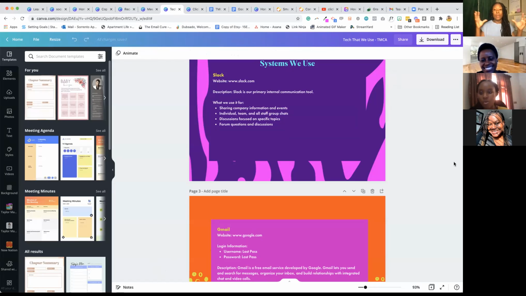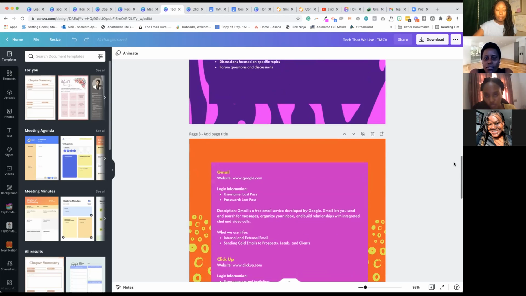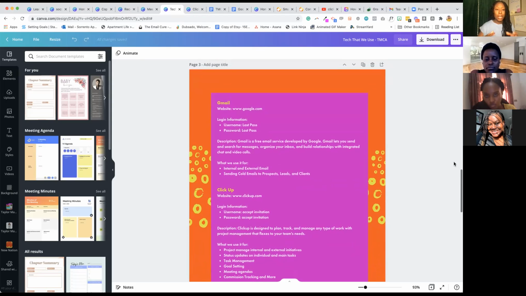That is basically going to be our primary internal communication tool. Okay, that's where I'm going to be sending you random messages just to check in. And if you have any questions for me, you can send me a message through there. If you have any questions for any team members, you can send them there. And we're going to be using it to share community information and events, individual team and all staff group chats, discussions focused on specific topics, forum questions and discussions, okay? And I'll probably even do some mini trainings in there as well, okay?